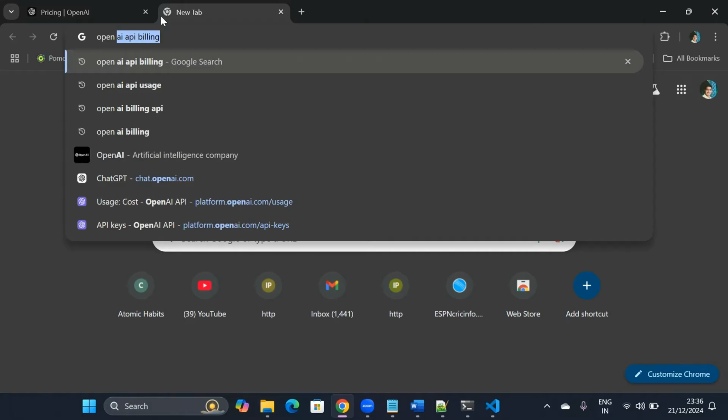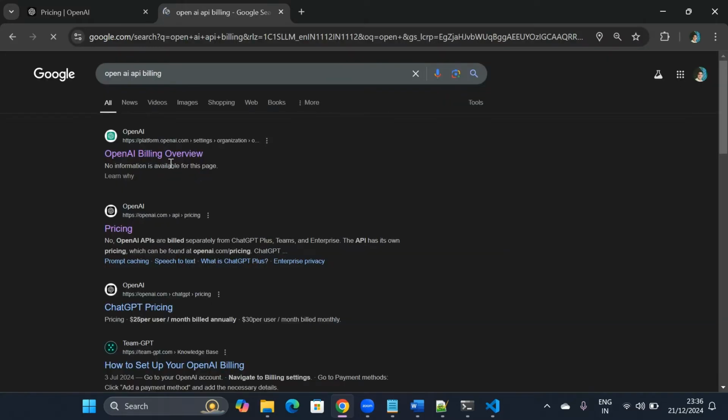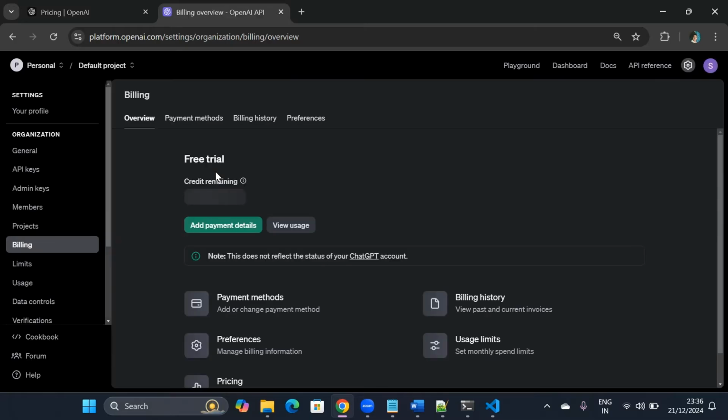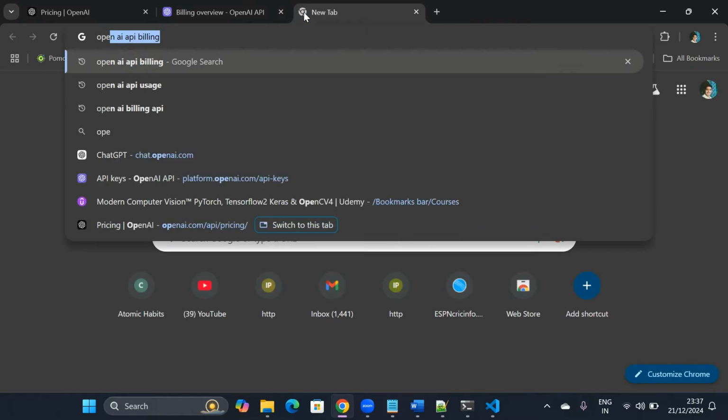So I'll go to OpenAI API billing and click on the first link. And here we can see how many credits I have, and it says I have $0. That means I don't have any credits. To verify it and to see more details, we can go to usage details.